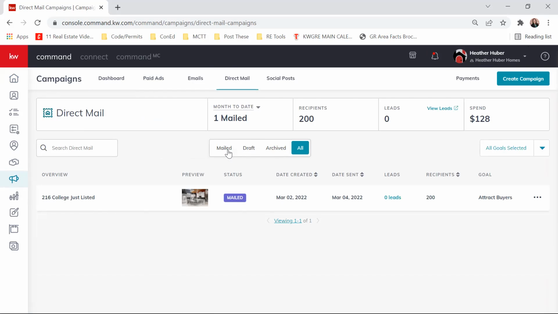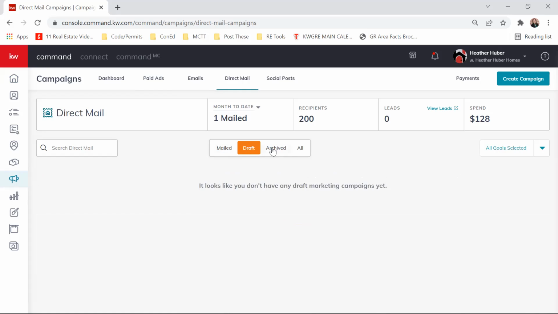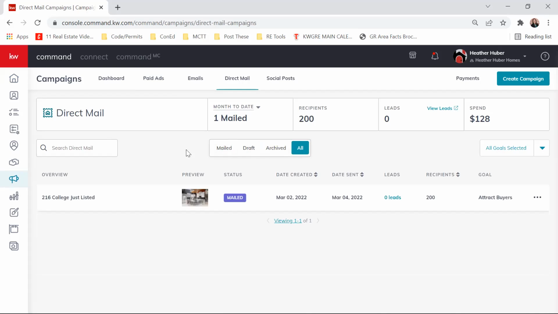This is where you can see the things that I can toggle between here. So this has been mailed. I could select only my drafts, which I don't have any, or only things that I've archived if they didn't quite work out, or I had duplicates of them, or whatever, or all. So you can just filter which one you want, and that really comes in handy once you've been using it quite a bit. Like for me, I only have one here, but if you had 50 of them, you might want to search or filter them a bit.